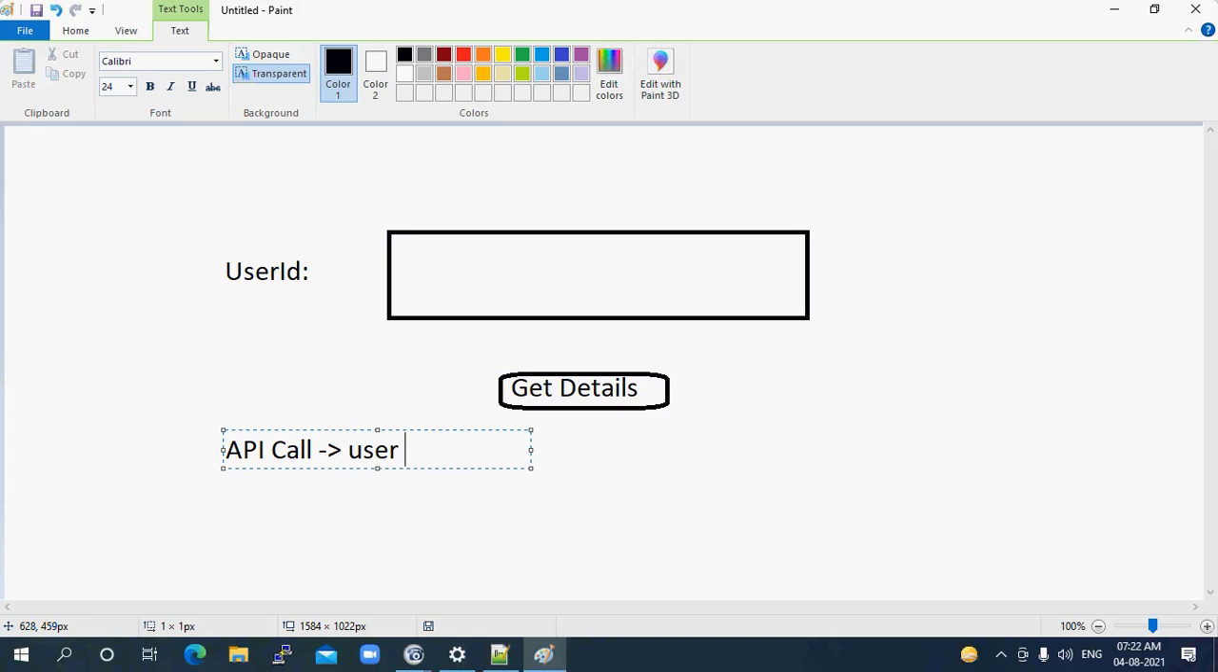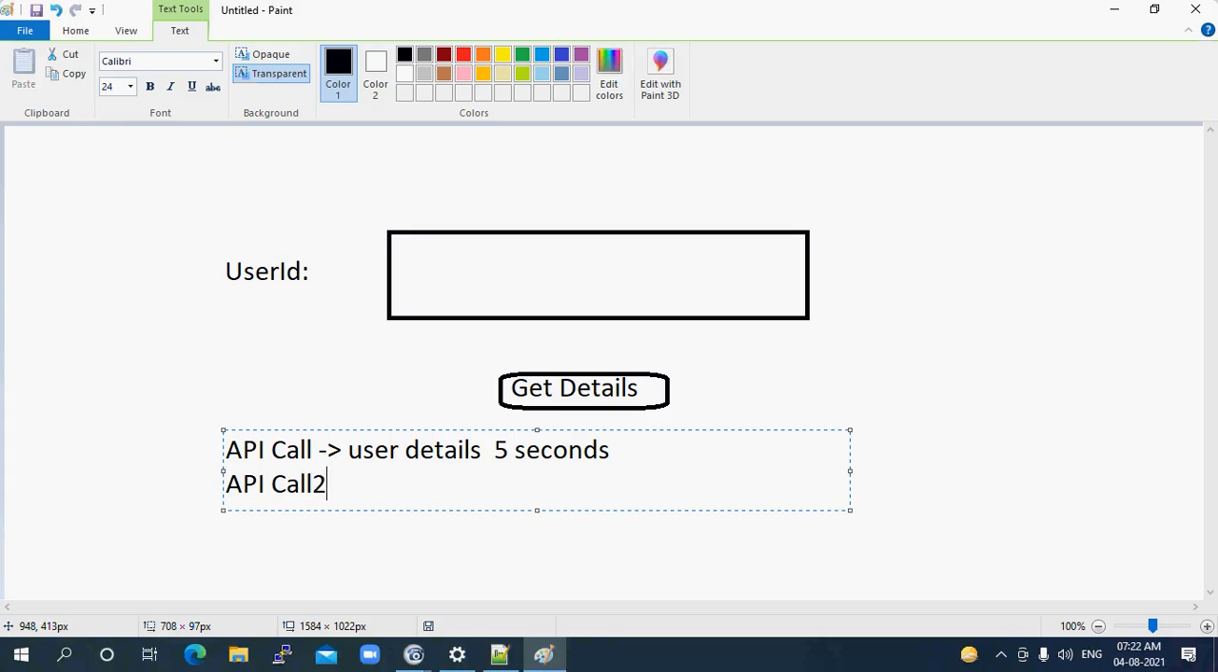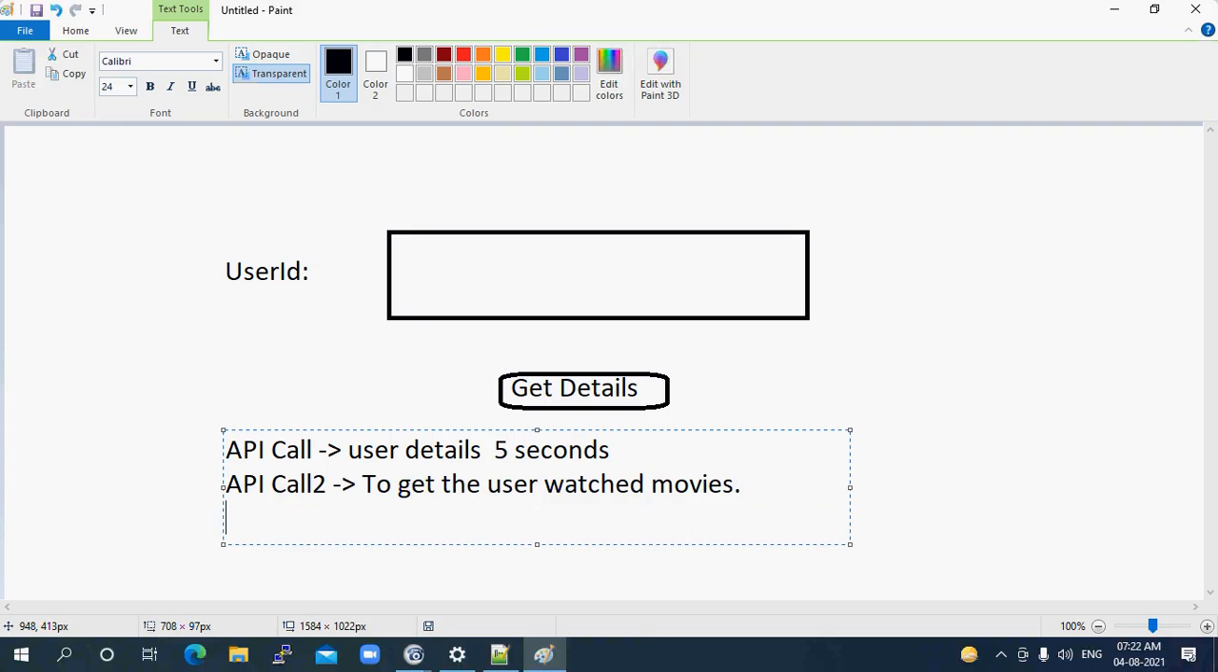API call to get the user details, correct? Yes. Next, once we got the user details, we have to get the user videos that the user watched. I can say API call to get the user watched videos or movies. This call will take 3 seconds.